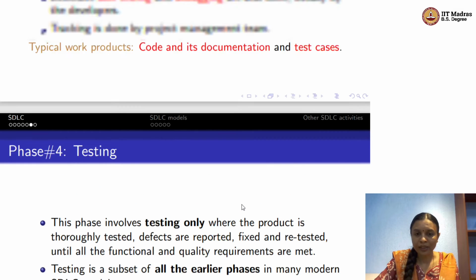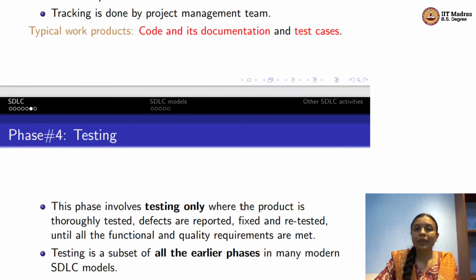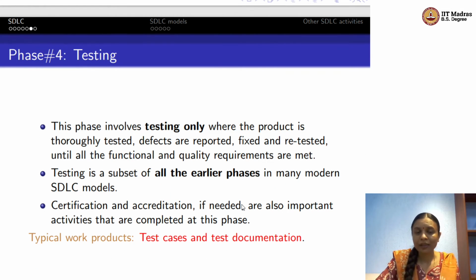Obviously, there was testing here itself in the development phase, which is unit testing of the code done by the developer. The next phase is again testing, but this testing is slightly different from the unit testing. So this phase involves not writing any more code, but focusing only on testing where the product is thoroughly tested, defects are reported, fixed and retested until all the functionality is satisfied.